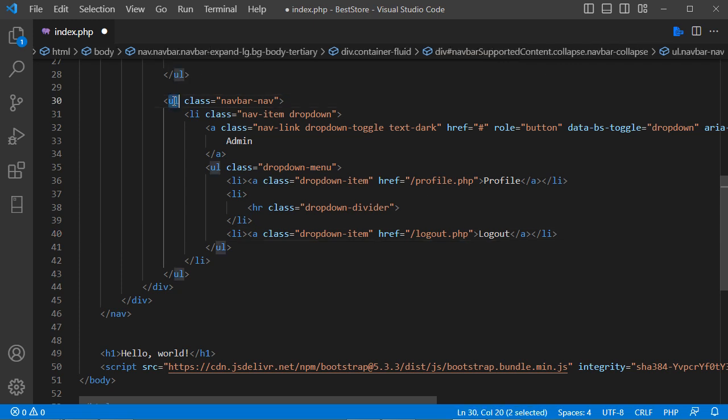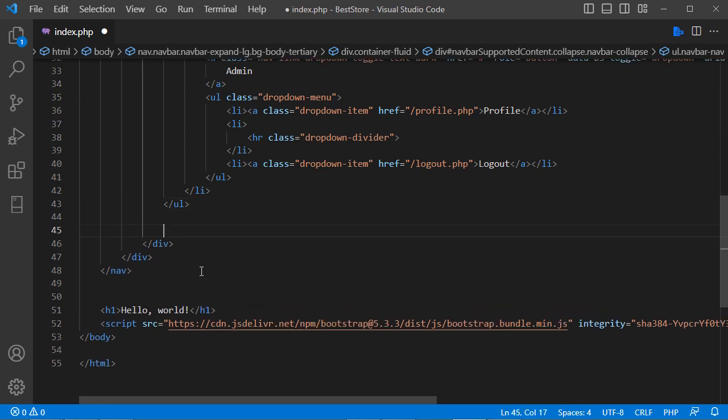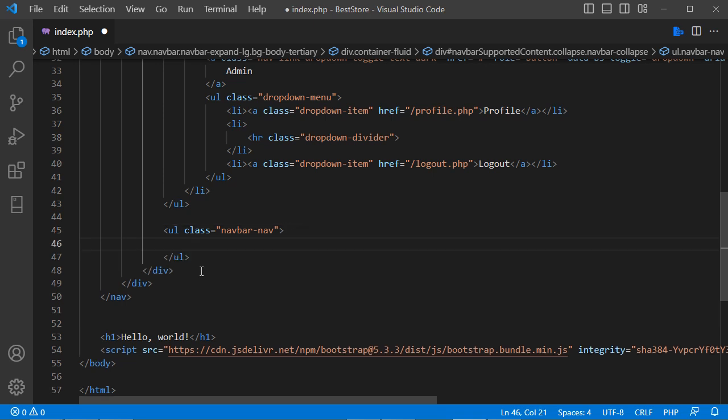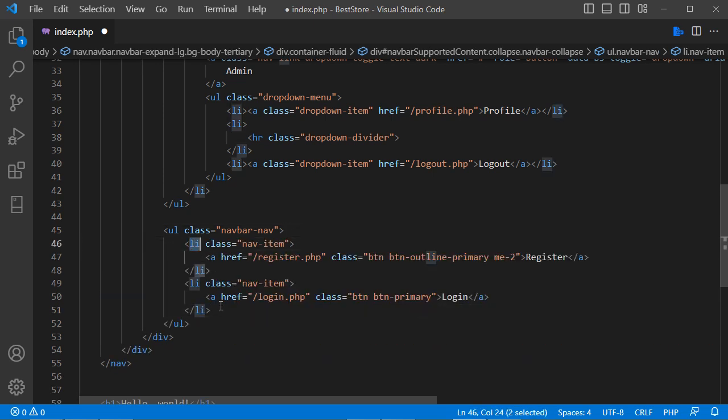Then after this UL element, we can create another UL element to display two buttons, the register button and the login button. So we can copy this UL element and let's paste it here. So this is the first item, and here we have the register button. And when we click on this button, we will go to /register.php.